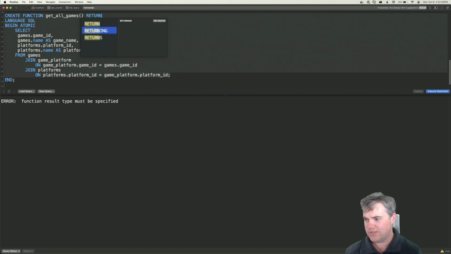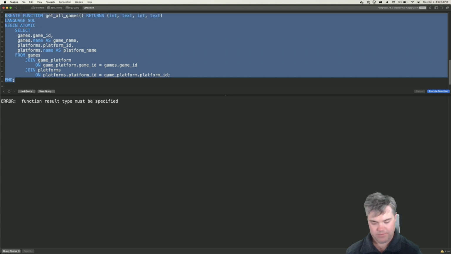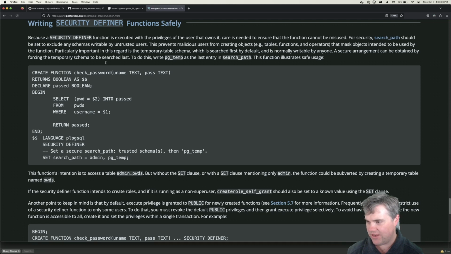Is it returning or returns? Returns, is it something like that where I can just say, hey, it's an array of these things. It's fine, it's going to be int, text, int, text. It doesn't like that. It doesn't like that either. I don't know how to do this.